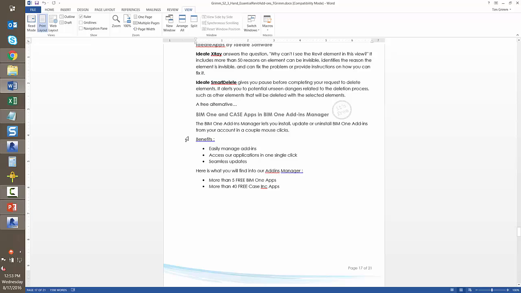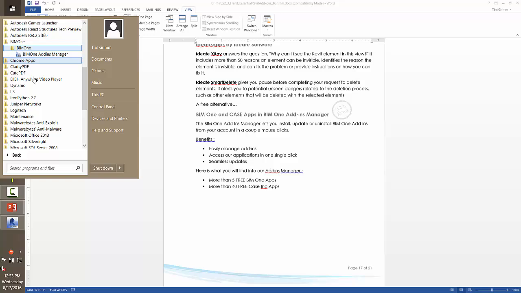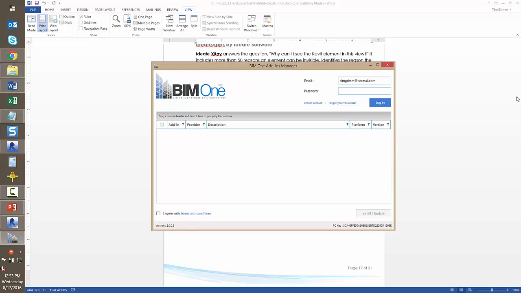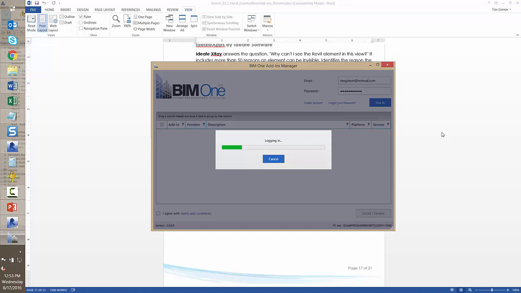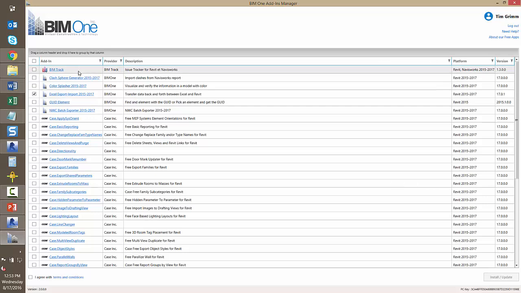Next, a free alternative for a tool suite is the BIM1 and Case apps. This one is actually a separate program, BIM1 Add-ins Manager. BIM1 is a Canadian company, and their flagship product is called BIMTrack, which is this one right here. It's a commercial product. These next 5 or 6 add-ins were developed by BIM1, and they're pretty great.